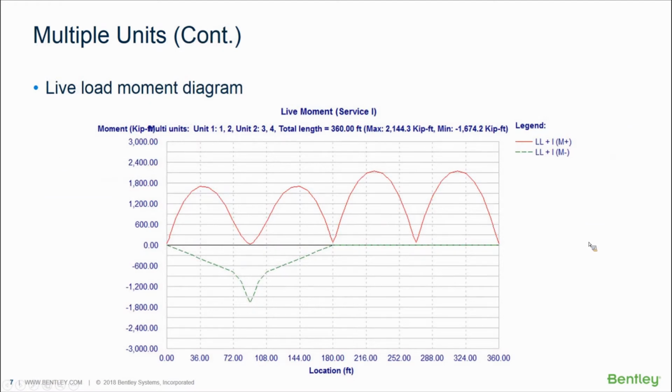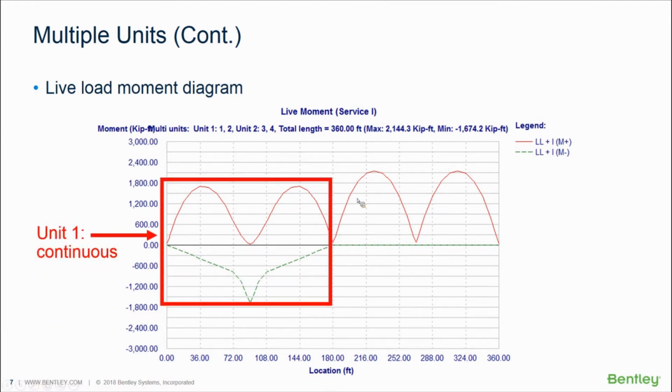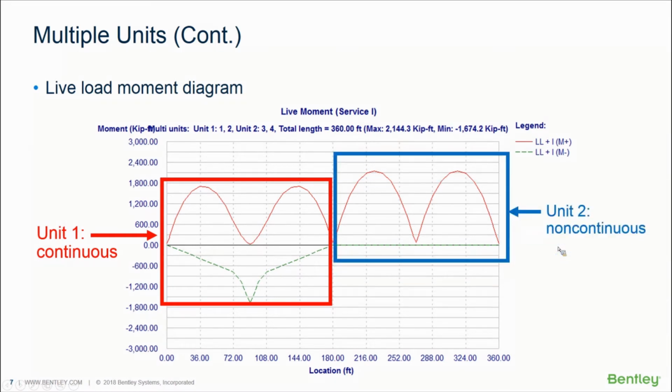Here is a typical moment diagram due to the live load in a multiple unit superstructure. You can see here, unit 1 is a continuous 2-span unit, and unit 2, on the other hand, is a long continuous 2-span unit.